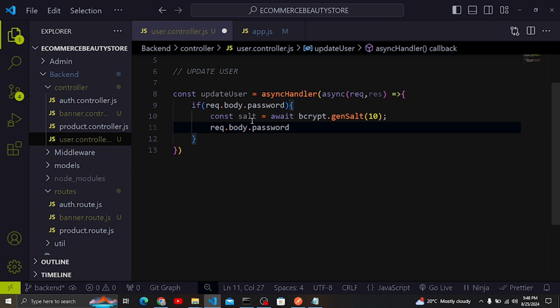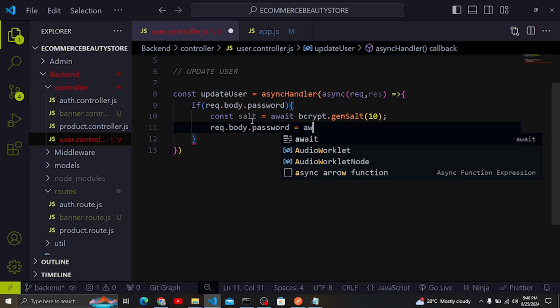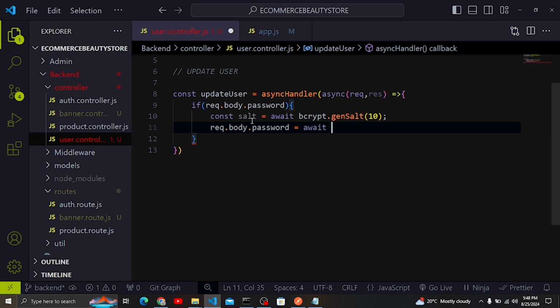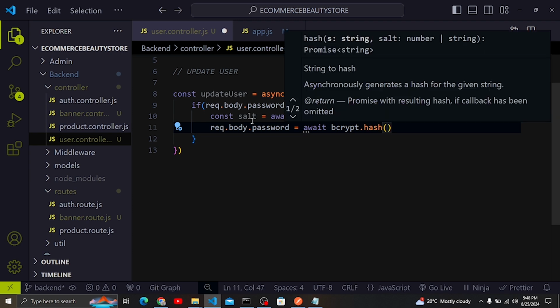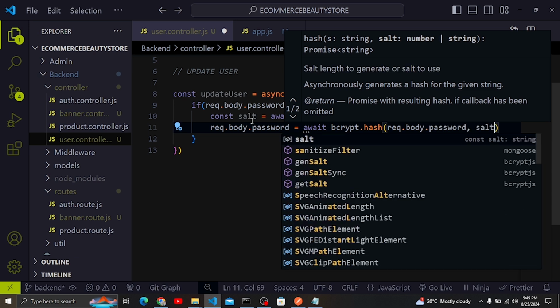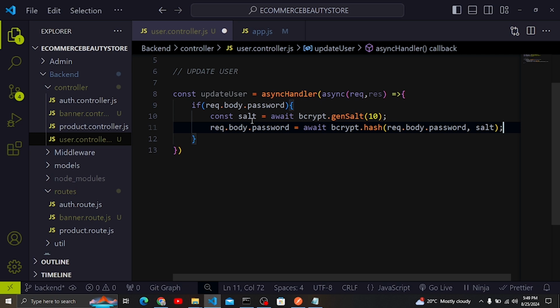So we are going to say request.body.password. Then we are going to assign it to encrypted password. So we are going to have bcrypt.hash, and then here we are going to have request.body.password, and then we can specify the salt now that is used to encrypt my password. So after that, if the password is here, then we can do that, and after that now we can be able to update the information.